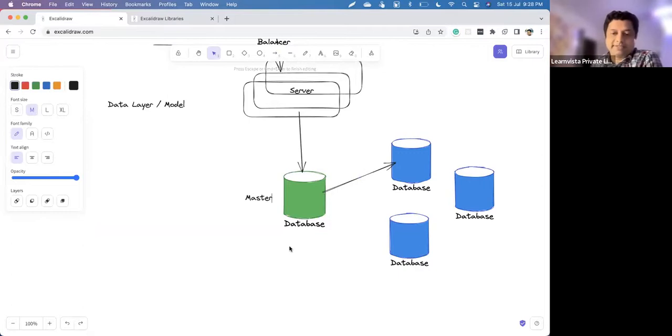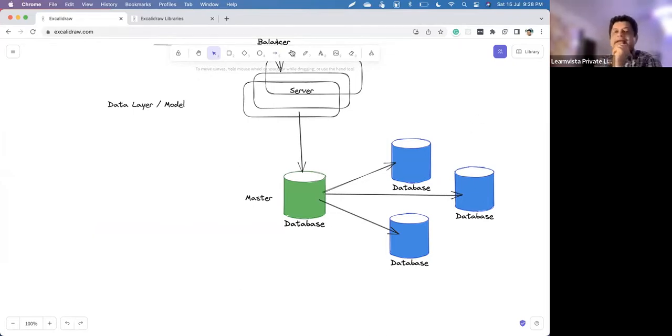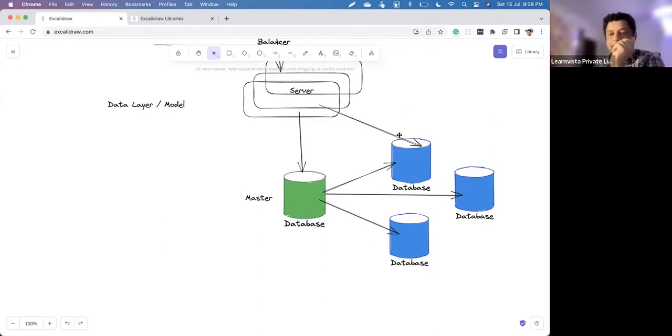And from master, you should have the replications to all other systems. So if you have 3, reads can happen from any of these servers. So the server can read from any of the slaves. To simplify this, always good practice.